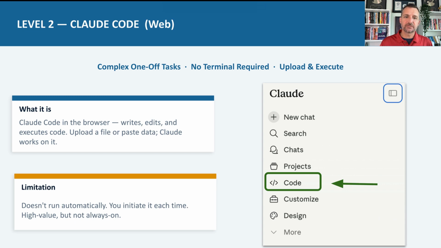The limitation is it doesn't run automatically. You need to initiate it each time. It's high value, but not always on. However, they do have this new thing called routines that you can set up some timers, which might help.